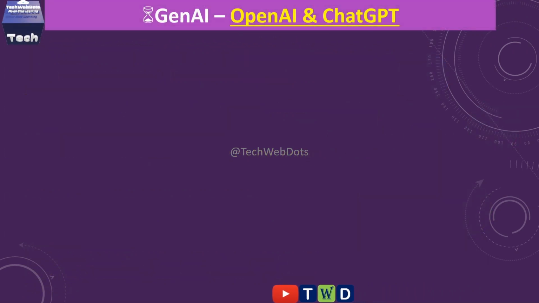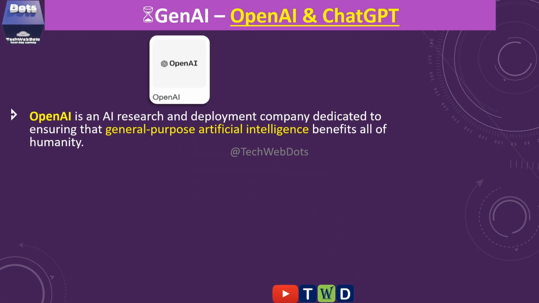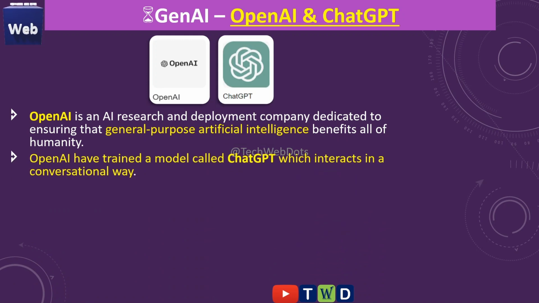Okay, now GenAI is actually incomplete if we don't discuss OpenAI and ChatGPT, because it's a buzzword nowadays in the industry. So let's understand one by one. What is OpenAI? OpenAI is an artificial intelligence research and development company dedicated to ensuring that general purpose artificial intelligence benefits all of humanity, right? So it is for a good cause. So OpenAI has trained a model called ChatGPT. You must have already heard about it. If not, then don't worry. It interacts in a conversational way, right?